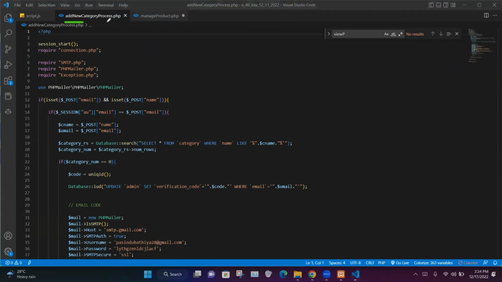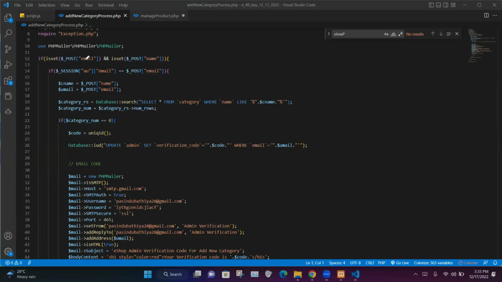Here we have our add new category process.php file. First we have inserted the PHP script. Then we have started the session from here. Then we have imported our connection.php file into this add new category process.php file. Then we have taken the files which we are going to use in order to send the email verification code to that admin's email address. Here we have checked whether the email value is set in our request and the name value is set in our request or not.